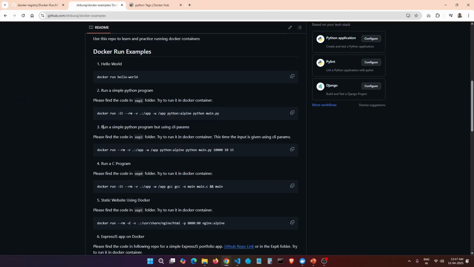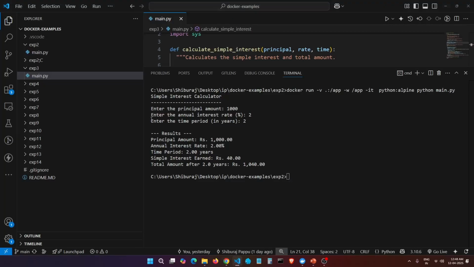The third example is to run a simple program but using CLI parameters. The previous one, when we tried it, was waiting for the user's input. So the flag IT was very important because the user had to give some input. But here we are going to run it with the help of parameters. Let me show you what I mean by that.